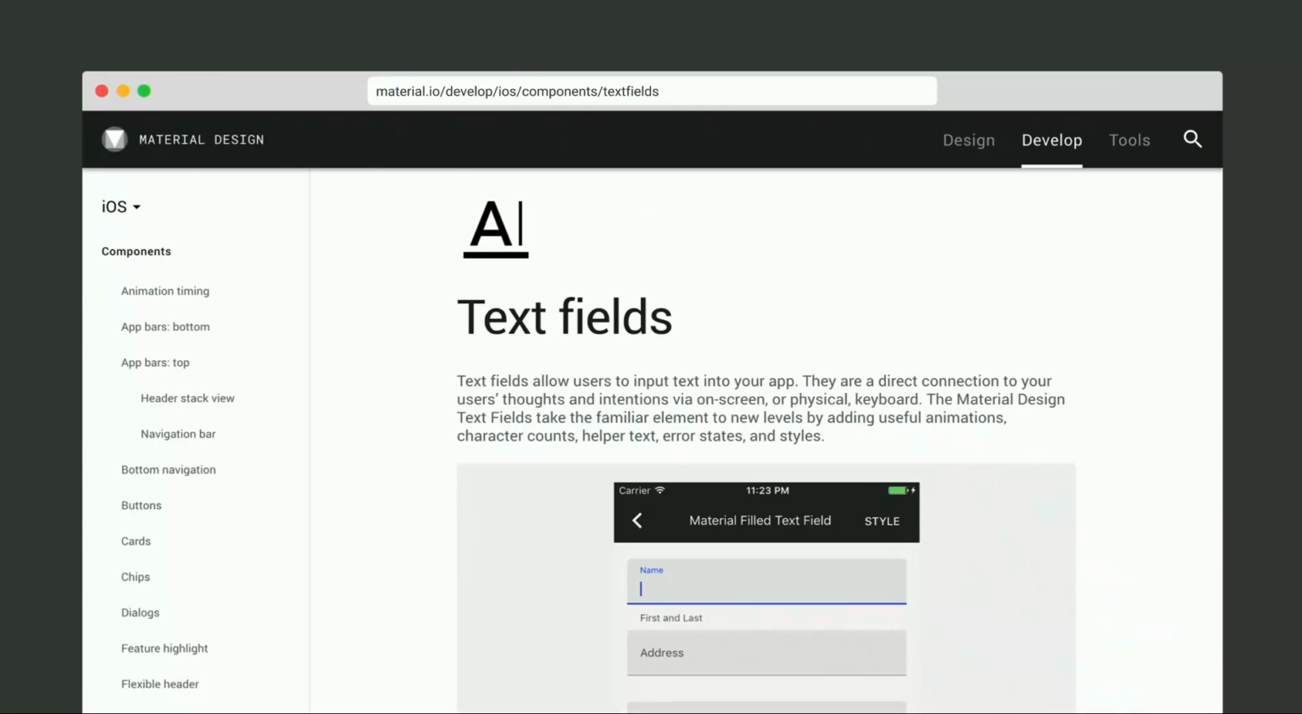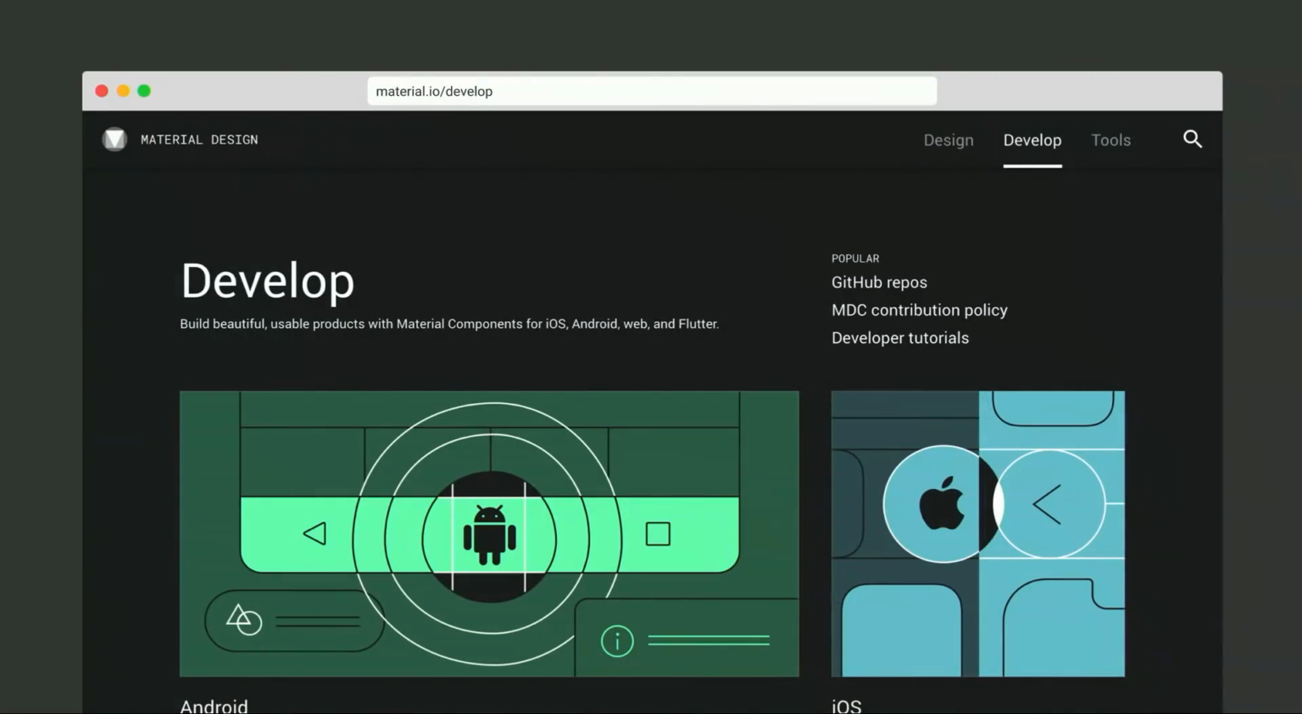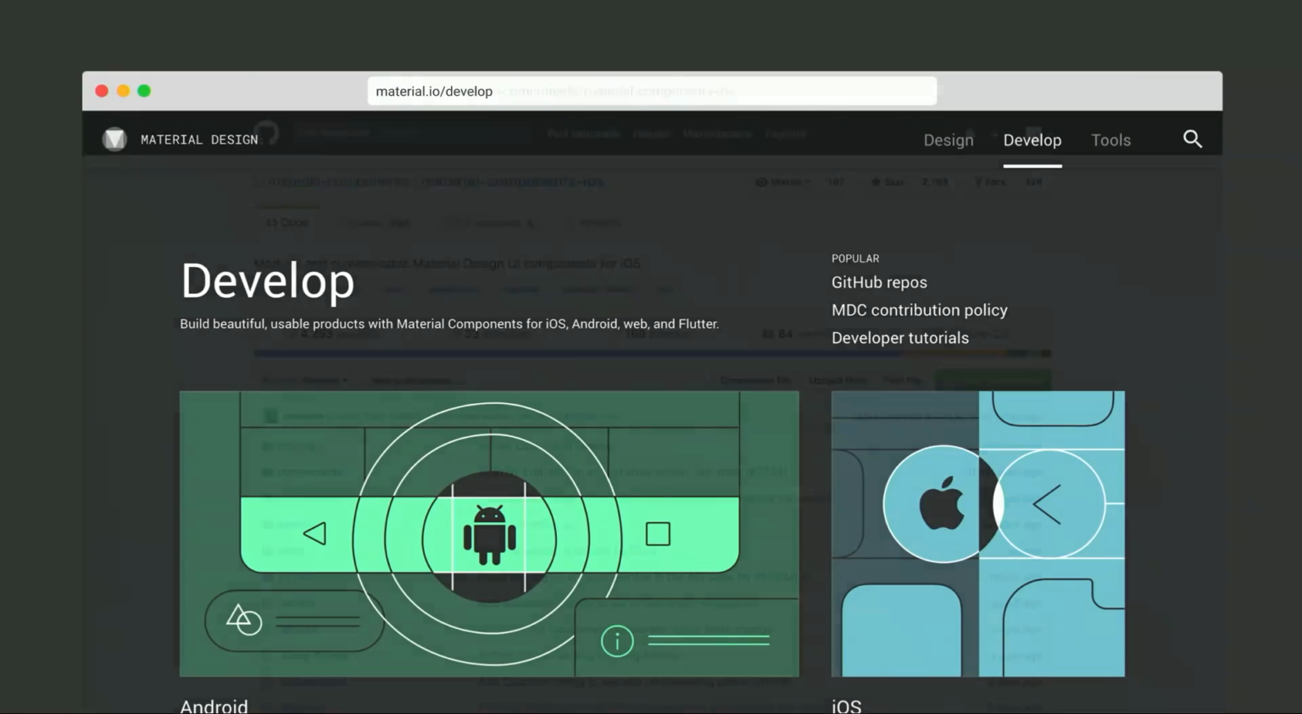Now, what is Material Components, or MDC? Material Components are an open source framework for implementing material design. There's an MDC for Android, for iOS, web, and Flutter. It's the same code Google uses in its apps. Each has dozens of components, and they can all do the cool things that Nick was talking about earlier.